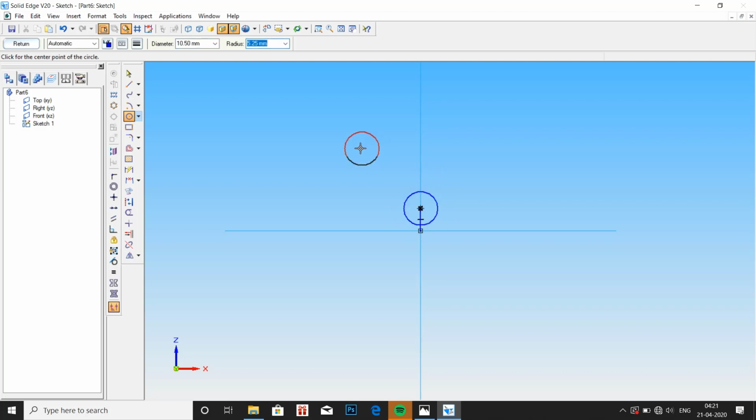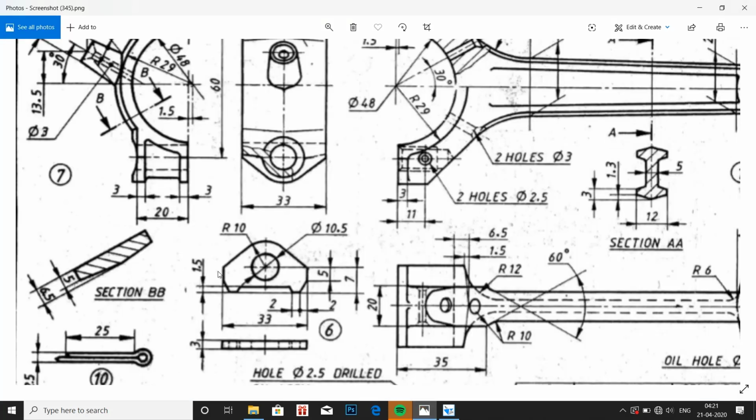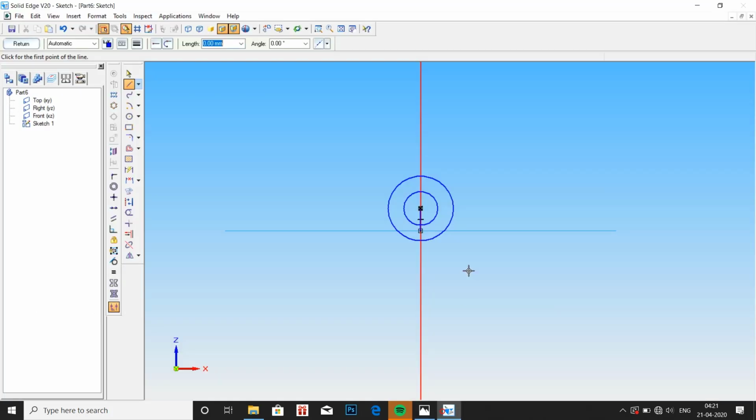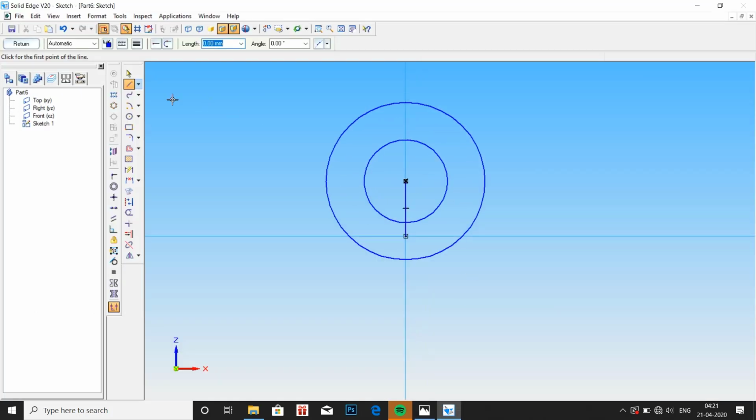And once we are done with the circles, we have to create the profile which is shown in the drawing. So let me create the circles first, and then we have to create this profile which is shown here, and then after dimensioning it, we have to go to protrusion and protrude it to a length of 3 mm. So just follow the steps which I have been doing here.